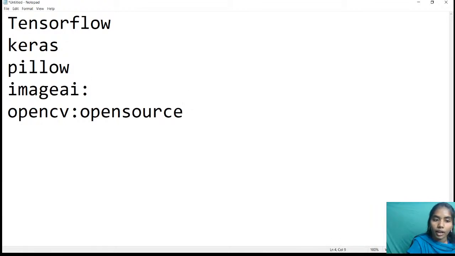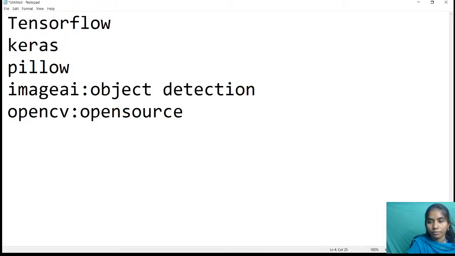Next one is ImageAI. Previously, for an image detection process, like object detection, you should take YOLO, CNN training, or any algorithm training. You should do a lot of things. But when you go with ImageAI, they have already done the training, and after that they created one package, that is ImageAI. When you install ImageAI, you can easily do object detection. So that's why we are using it here for object detection.